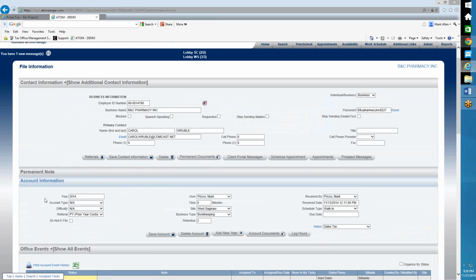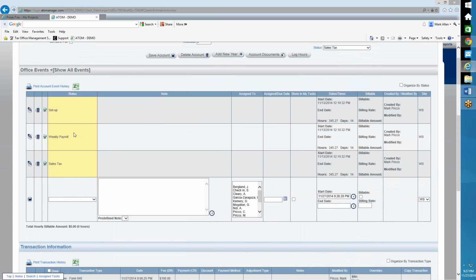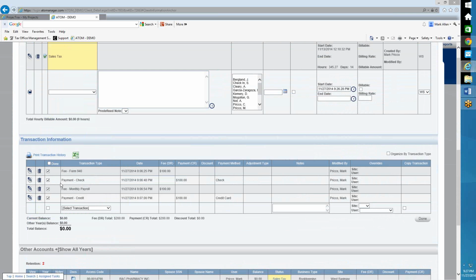So we mentioned I can copy my account information. So that's everything right here. I can copy my office events that are open. So I have setup, weekly payroll, and sales tax that are open. They're highlighted in yellow. They have no end date. And I could copy my transaction information. So in this case, I have some fees and some payments.